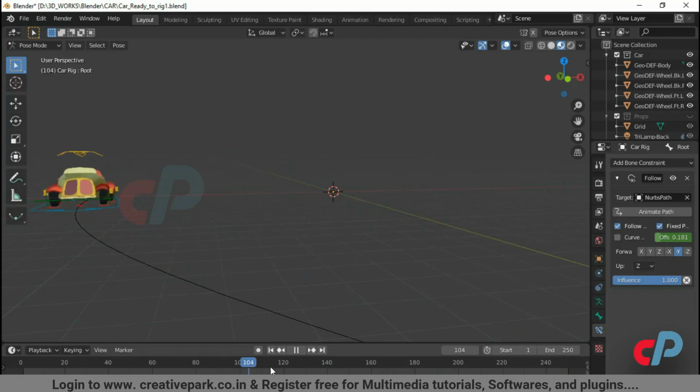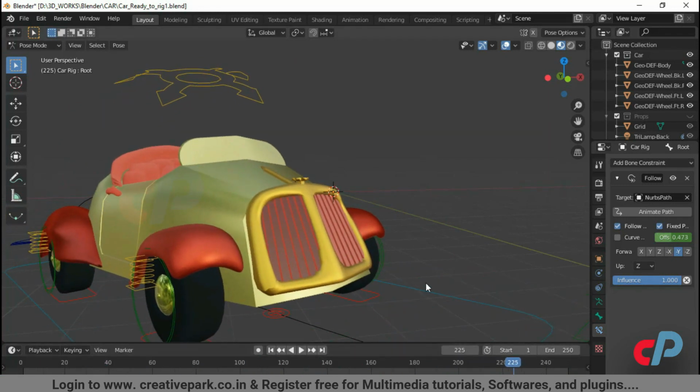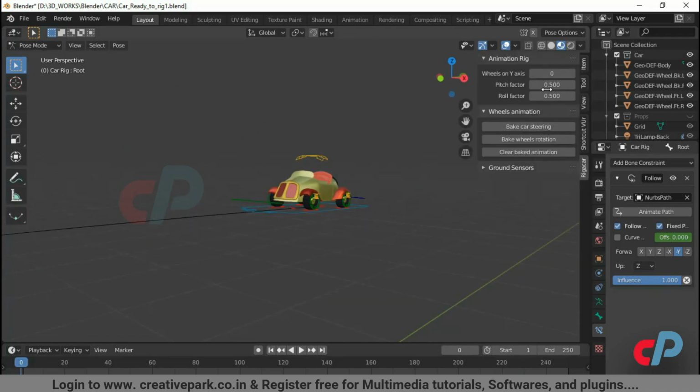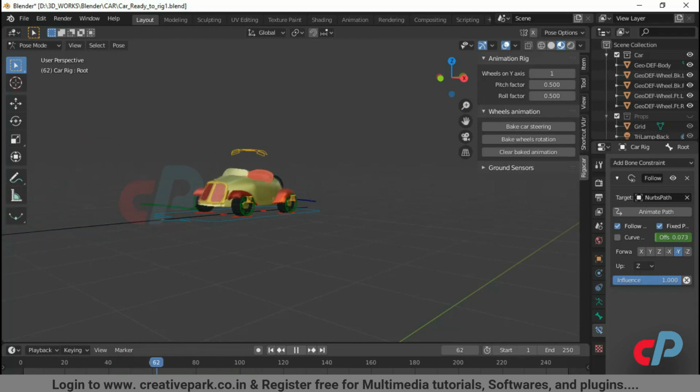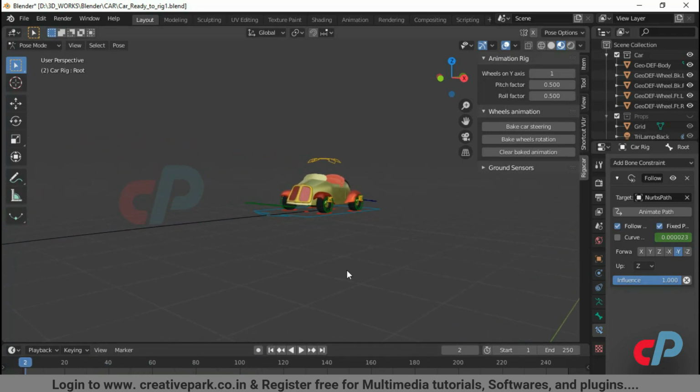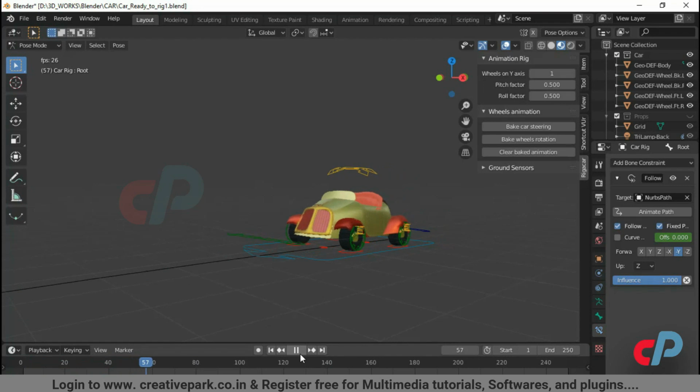We can see wheels are just sliding. Increase value to 1 in the wheels on y-axis parameter in Animation Rig and View 3D panel to rotate the wheels along the path.